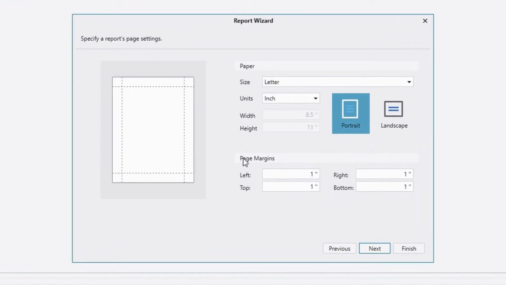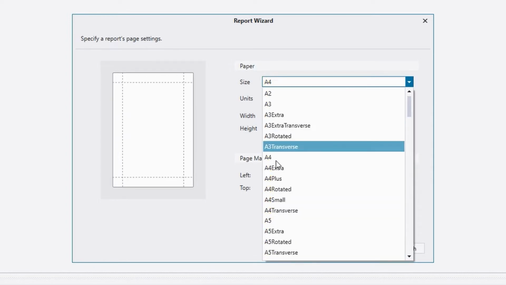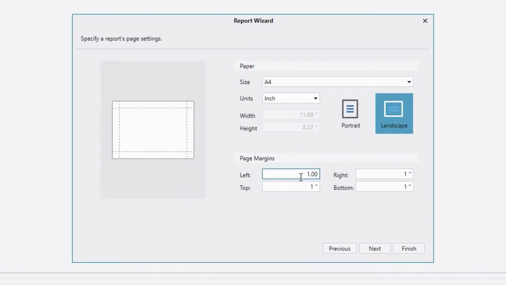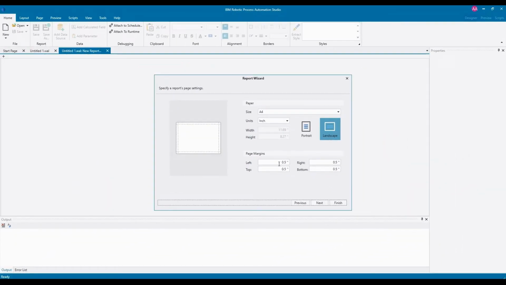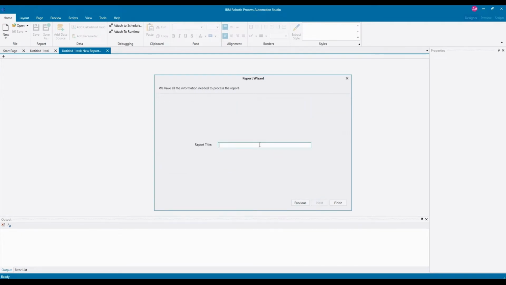And on this part, we can configure the layout of our report. We can configure our page similar to how we would in a productivity app, like the paper size, margins, orientation, etc. For this report, we'll use the A4 sheet format with the landscape orientation and 1/2 inch of margin on all sides. Next, we choose a color scheme for our report. Then we give a title to our report. Let's just name it Report by IBM RPA.